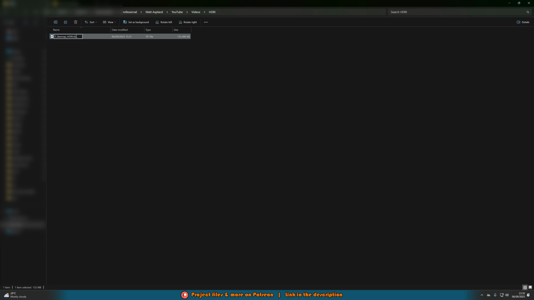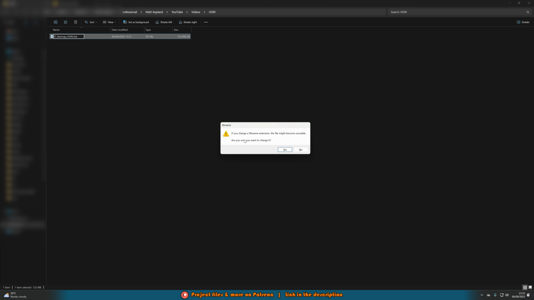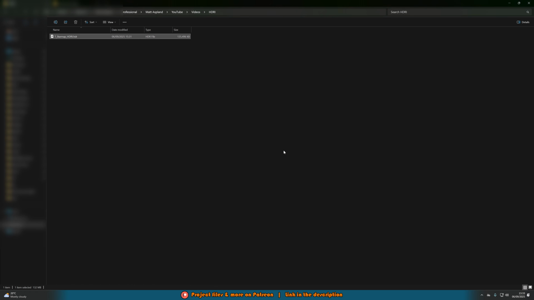Then we want to go over one, so we're after the dot, so we're now modifying the file extension. We're going to remove all of it, and we're going to change it to HDR. Not HDRI, just HDR, and we're going to press enter. You'll get a warning here saying if you change a file name extension, the file might become unusable. Are you sure you want to change it? You're going to press yes, and you should see that now the type is HDR file, and the icon has changed as well. This is now perfect.